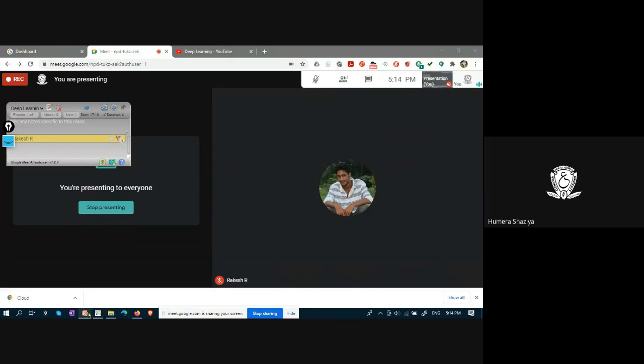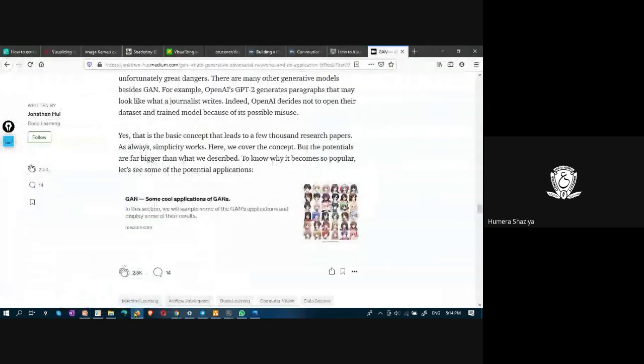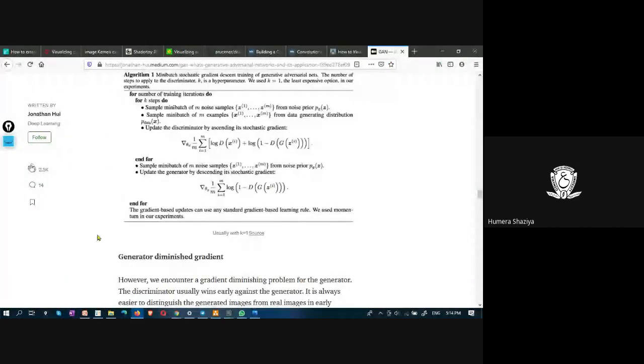All right. So we were learning about this one. We learned about this algorithm. We were learning about this vanishing gradient or diminished gradient, generator diminished gradient. The generator in GAN, we have a generator and discriminator.